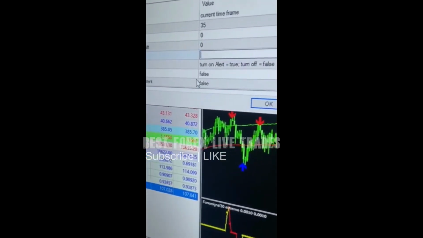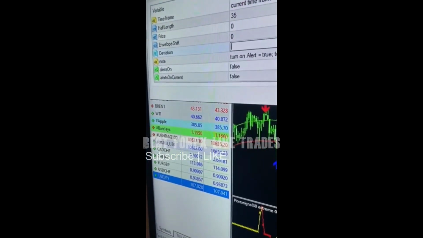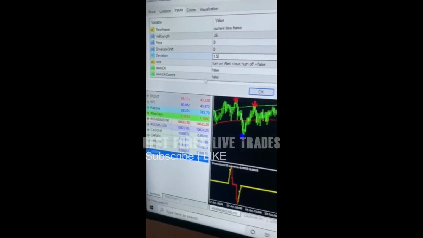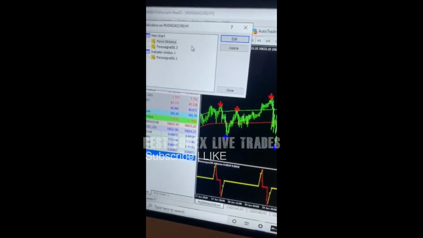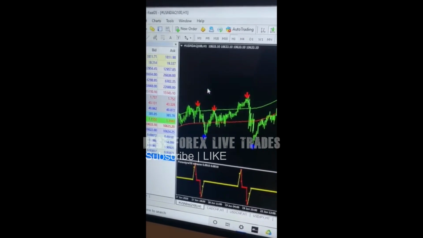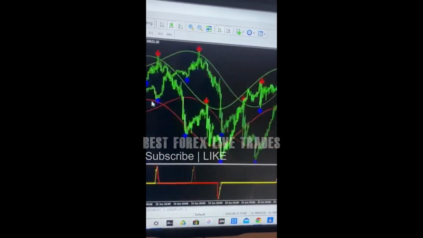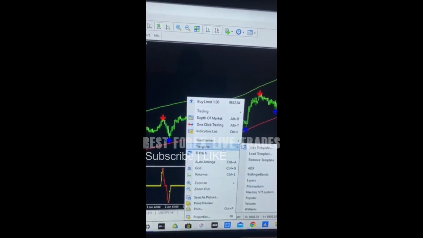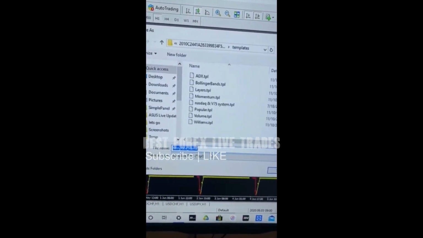Division. It's 1.5. Division 1.5, right, guys? Got that. The second one is already clicked, so you just press close, and there it is, guys. You see, it's perfectly aligned. So right now you just go on save template.